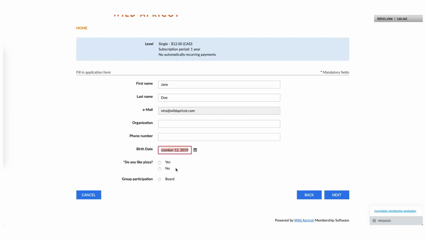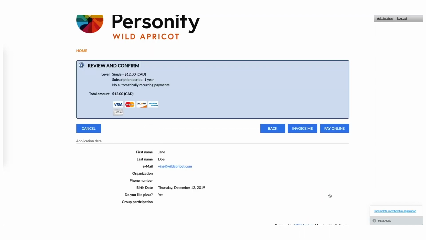Once an applicant has finished filling in the form and provided all their details, they'll be taken to a screen where they can review what they've done and have the option to either pay online or generate an invoice that they can pay offline, such as with cash or a check.